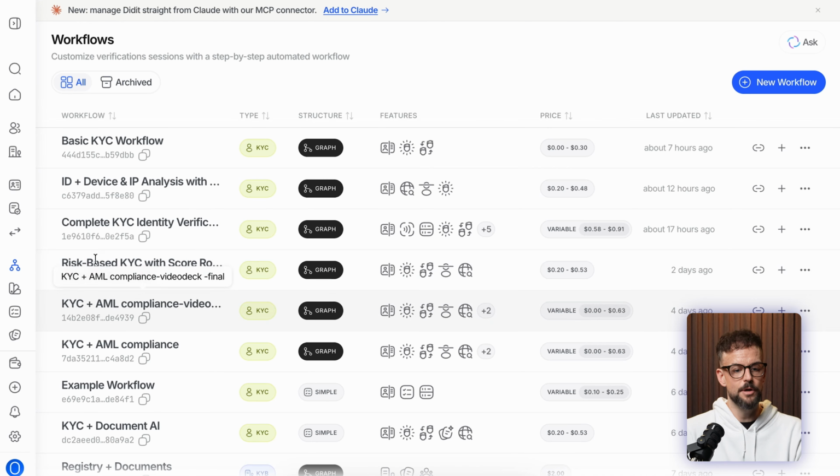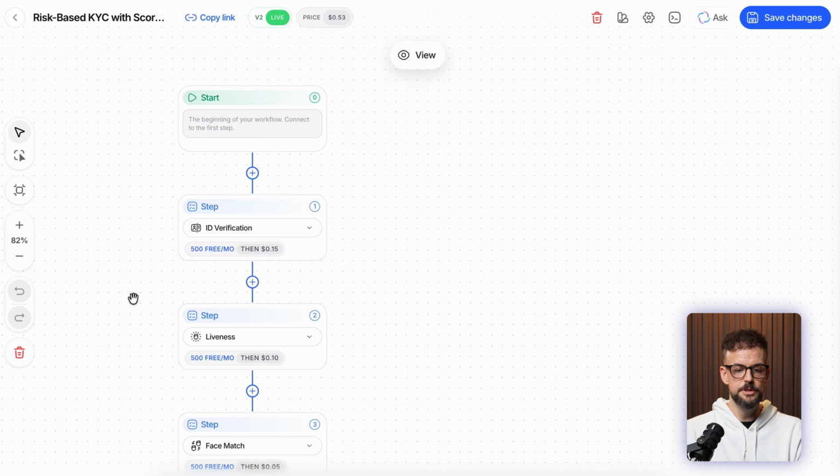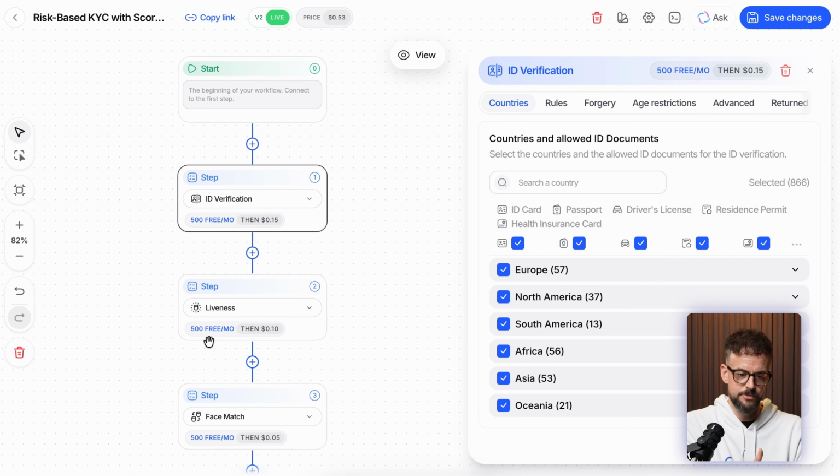So if we go into a KYC graph workflow here, most of these workflows are going to start with ID verification. It's the most common check. And you can see here, this is the ID verification node. We've got 500 free checks per month, and the same for the liveness, and same for the face match. Now, this ID verification does way more than just read text off a card.